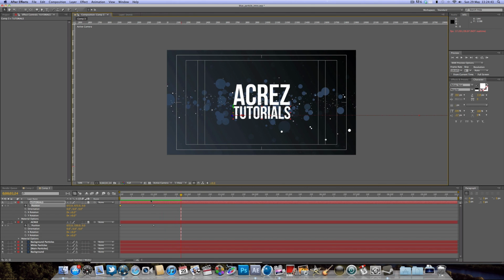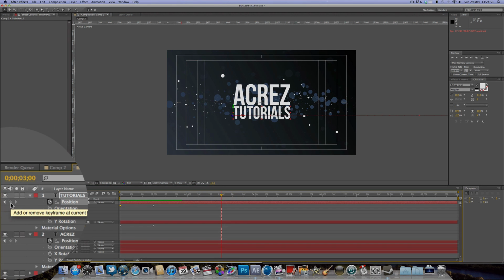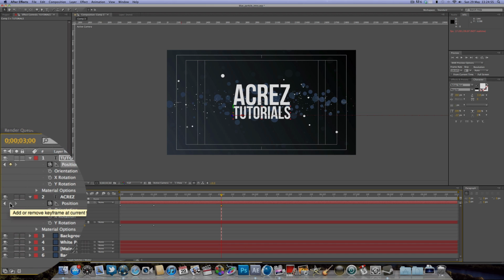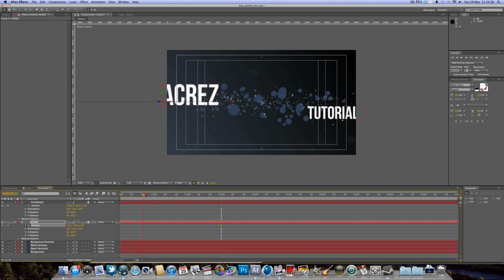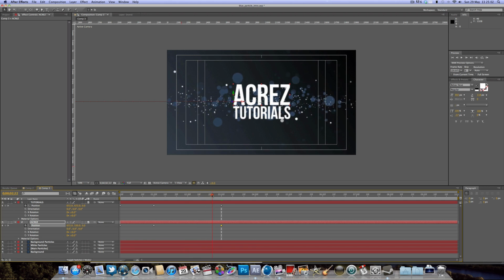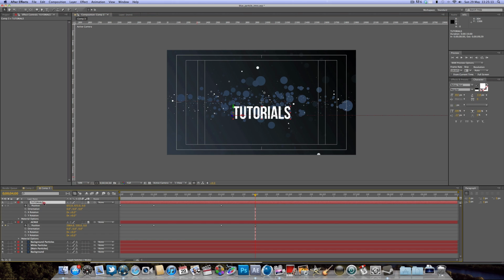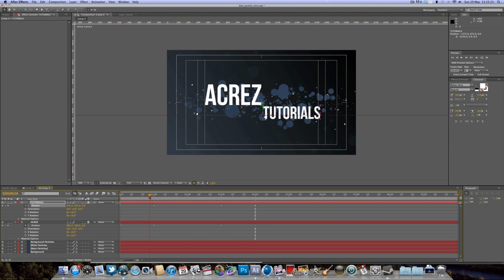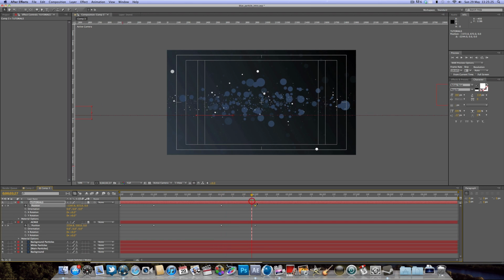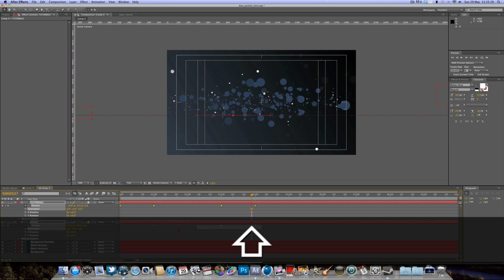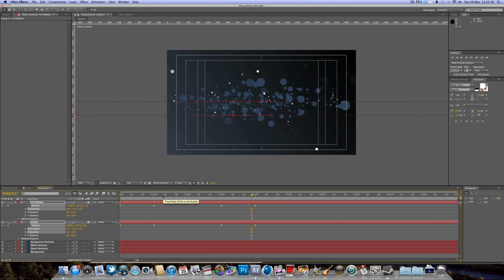we get that nice effect where the text comes across the screen. And maybe if we move to around 3 seconds, we're going to hit the diamond button, and that's going to add another keyframe, and we do the same on the acres text. So it's going to fly in at 1 second, and it's going to stay there for 2 seconds until 3 seconds, and then if we move to 4 seconds, select our acres layer, we're going to move that over to the right of the screen, and then select the tutorials, move that over to the left of the screen. So what happens now is the text flies in, stays there for 2 seconds, and then flies off. And you can also select these keyframes and then hit F9 on your keyboard, that's going to create some easy ease keyframes. Just make it look nice and smooth.